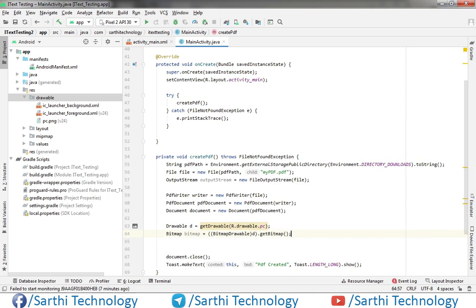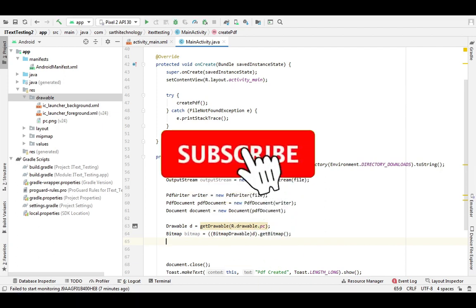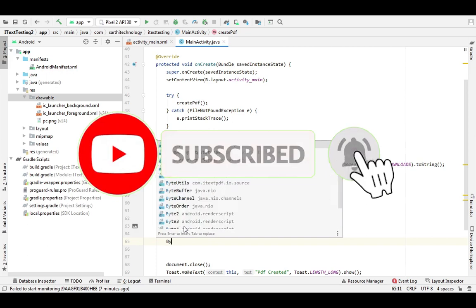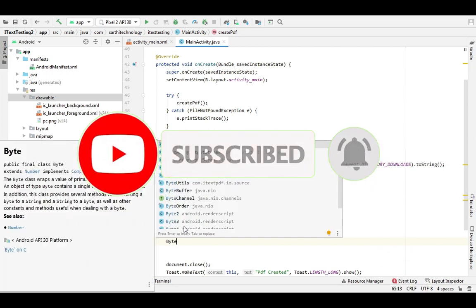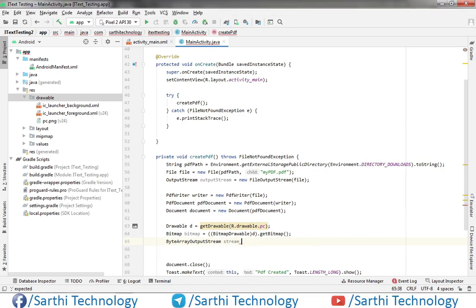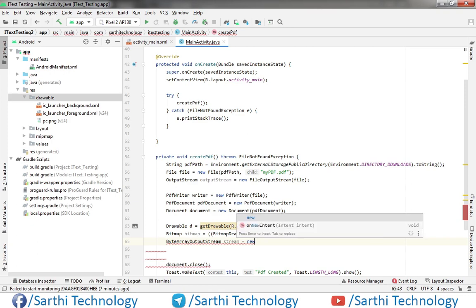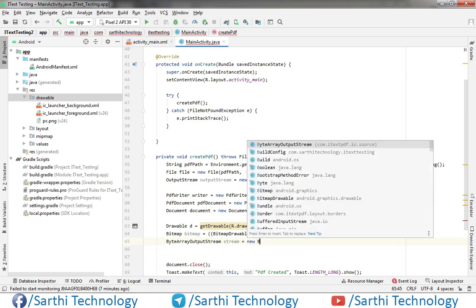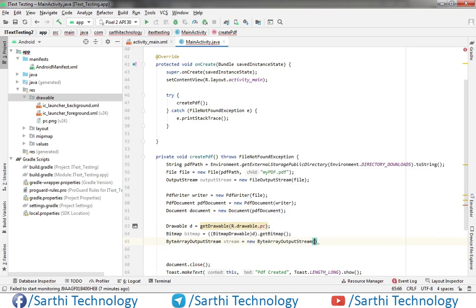Now in the third line we need to create one ByteArrayOutputStream: ByteArrayOutputStream stream = new ByteArrayOutputStream().